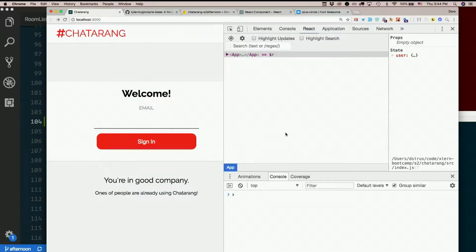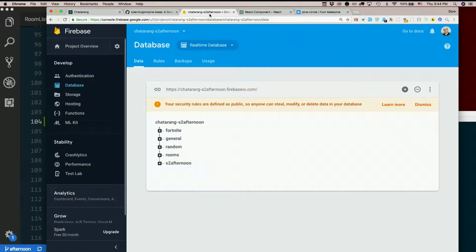We want to sign in for real. And we're already using a back-end service that has authentication features built right in. So how hard can it be? Look at this authentication tab over here just tempting us.